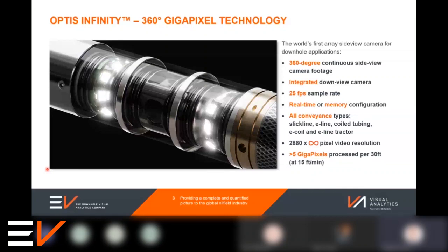This unique sensor configuration is also coupled and supported with advanced image processing techniques, in which the 4 concurrent video feeds are then combined and analyzed in a process that we know as mosaicing. And this mosaic will create a single continuous 360-degree image that's approximately 3,000 pixels wide, and in theory, we can make it infinitely long. We also have an integrated down view camera that you can have as an option, so you get the best possible field of view and the most complete perspective of downhole conditions.